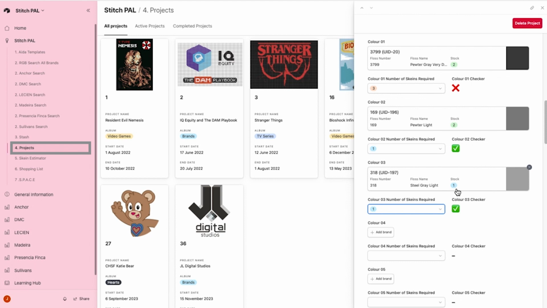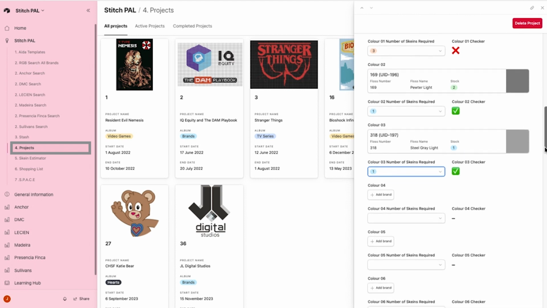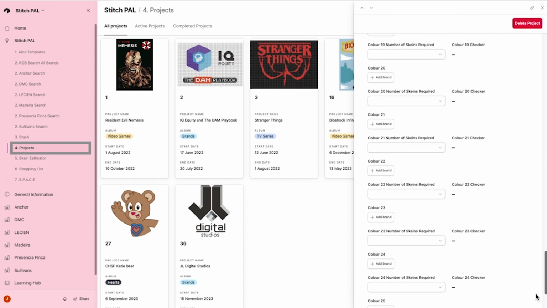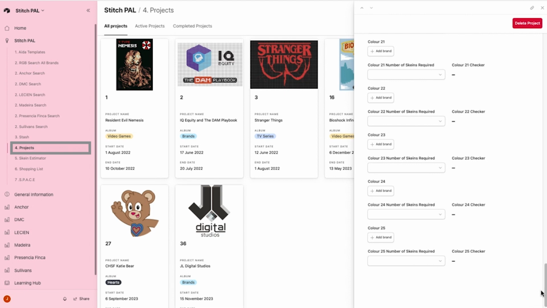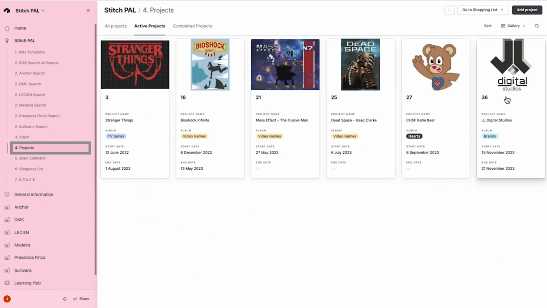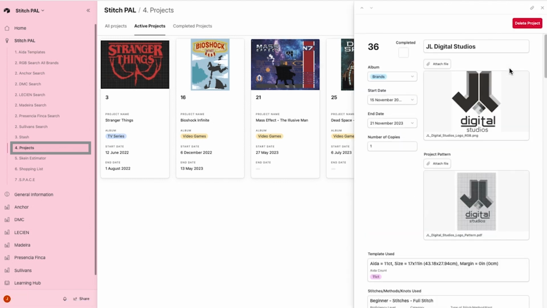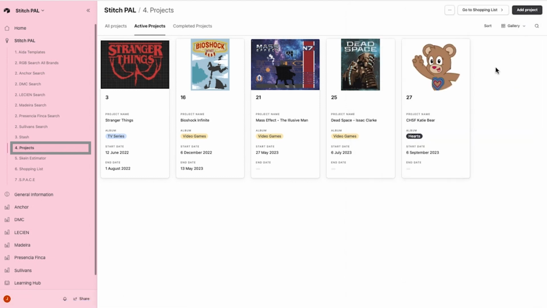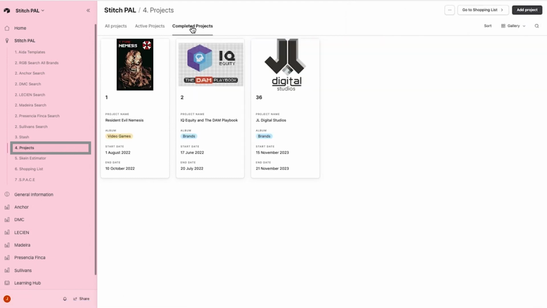When linking floss colours from your stash to your project, you can link a maximum of 25 floss colours per project. I will now show you how to move projects between the Active Projects and Completed Projects tab. Currently, my project is sat in Active Projects. Click on it and click on the Completed button. Now you will see that my project is no longer in Active Projects, but in Completed Projects.